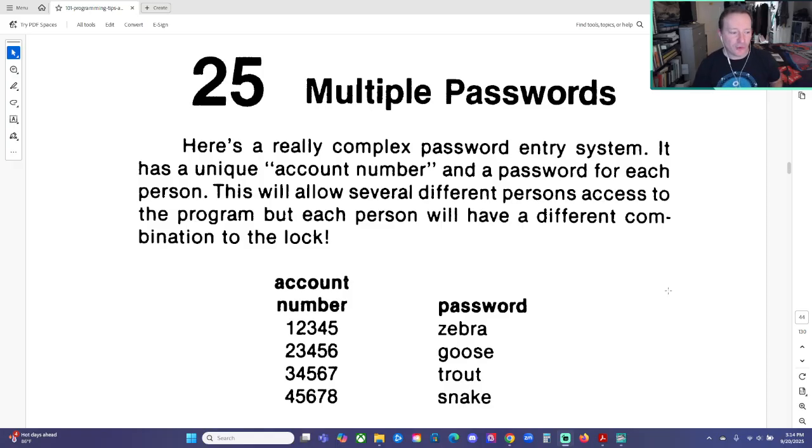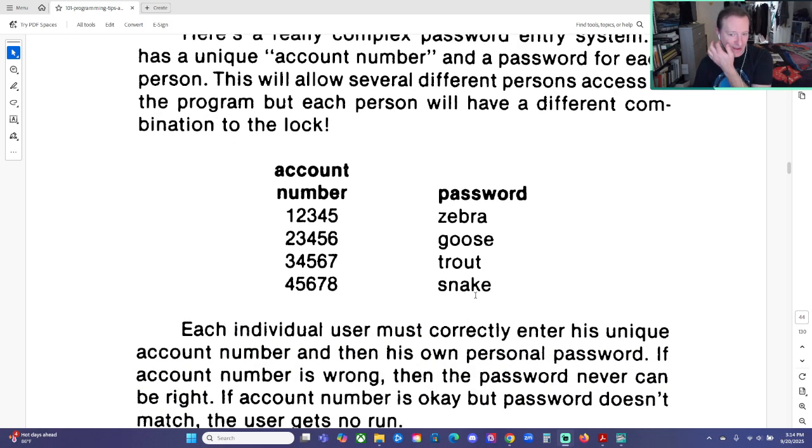Okay, 25, multiple passwords. Here's a really complex password entry system. It has a unique account number and a password for each person. This will allow several different persons access to the program, but each person will have a different combination to the lock. And so we have sample account numbers and passwords here. Account number 12345, password is zebra. 23456, goose. 34567, trout. 45678 is snake.